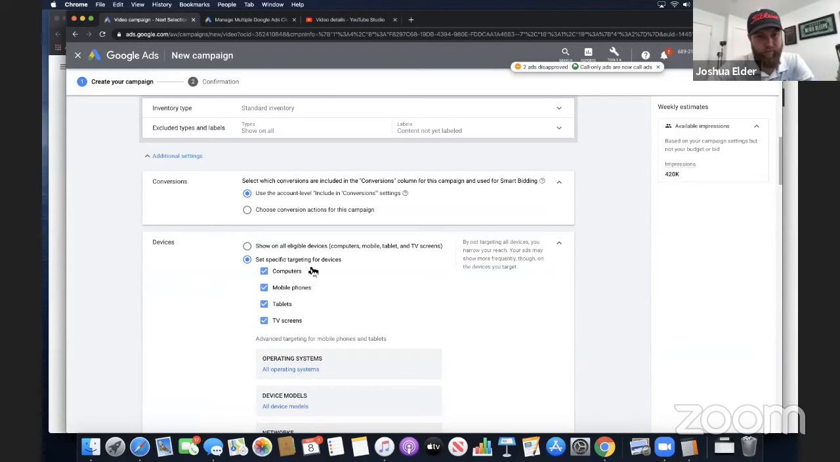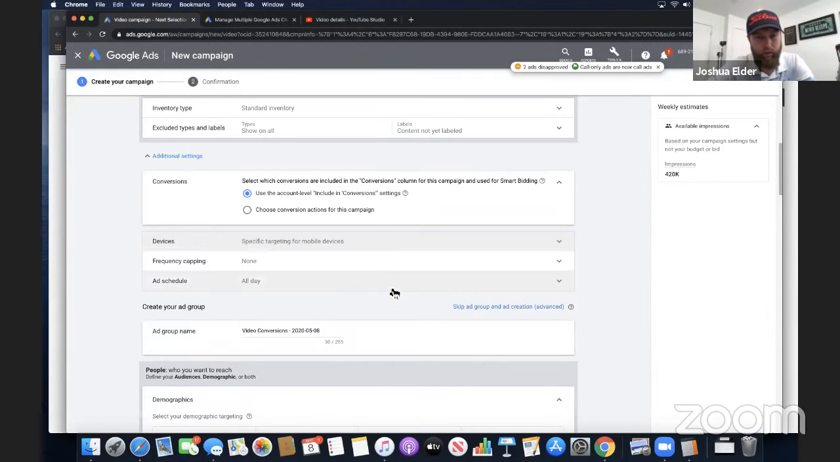Devices, I like to set specific targeting for devices. TV screens, I definitely like to uncheck, because most people aren't going to click an ad on a TV screen. Most people really can't. So you're just wasting money there. Tablets we'll keep on, along with mobile phones and computers. And for frequency capping, we don't need to worry about that.